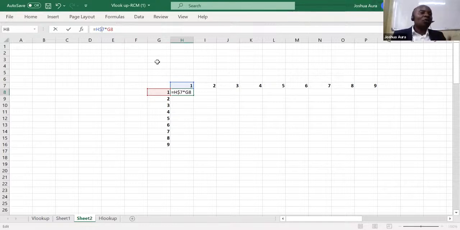How do we fix it? We must place a dollar before G. Okay. Before G, not before 8, before this G like that. Before this G. Yes. Now, thank you very much.